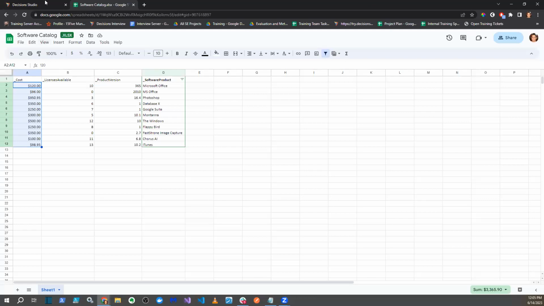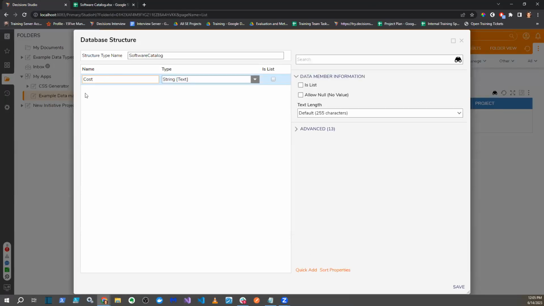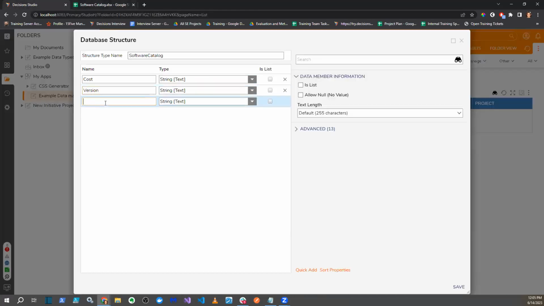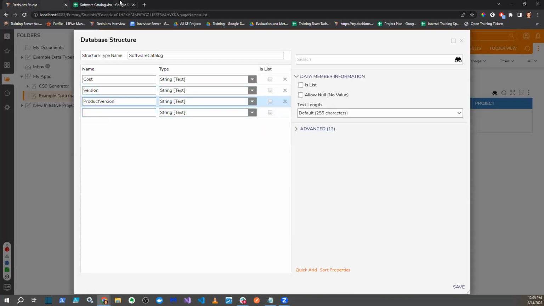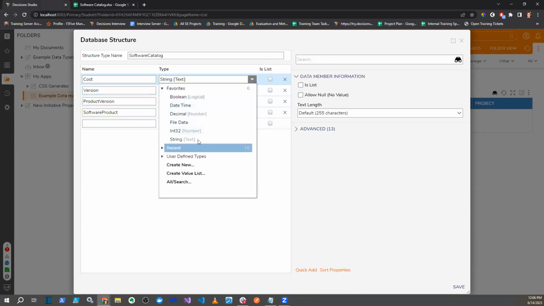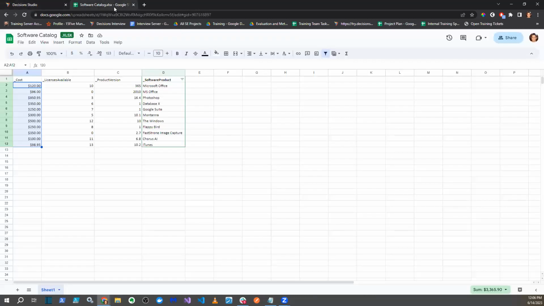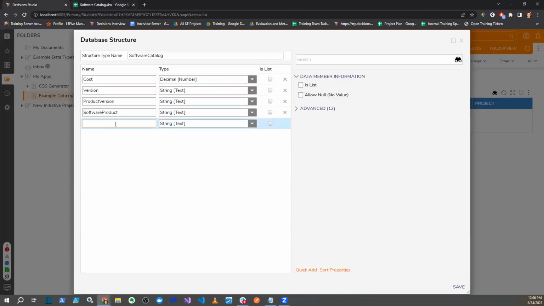I'm going to use just these values up top. I've got cost, I've got version, product version, and then I have product, the actual software product. Cost is going to be a decimal, so I'll make this a decimal. Version and the rest are string text. License is also an integer.